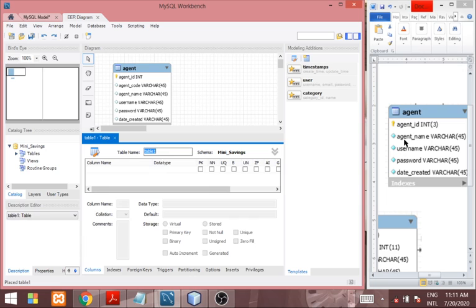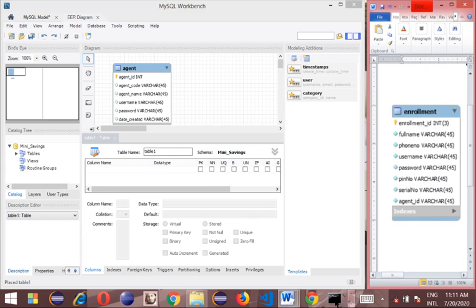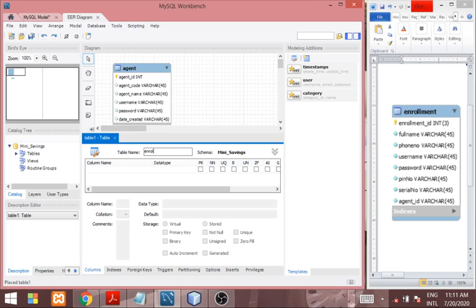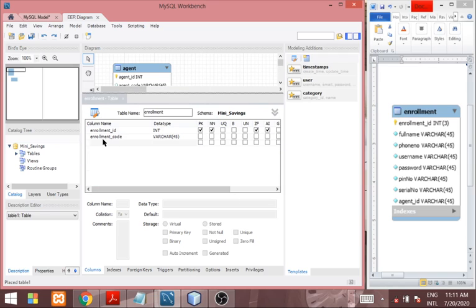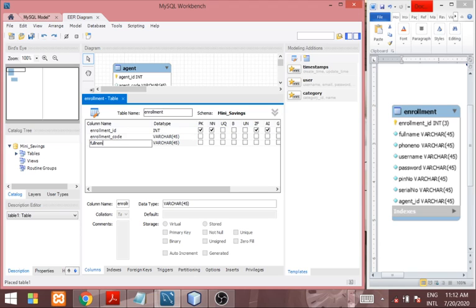Then you click on this one again, click out, double click it. So let's create the enrollment. Then you double click this, and you give enrollment an ID. If you want to introduce an enrollment code, as we have done for the agent, this is going to be the primary key, and it has to be zero fill and auto incremental. So if you want to go by enrollment code, you concatenate from your query. Next is going to be full name, varchar.